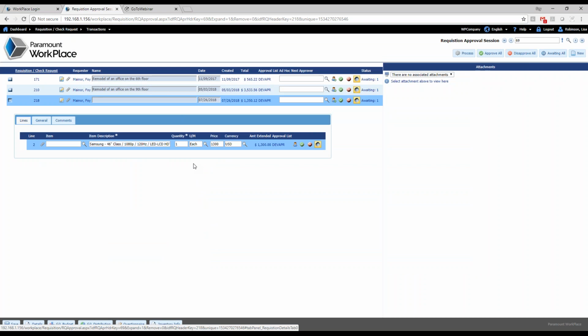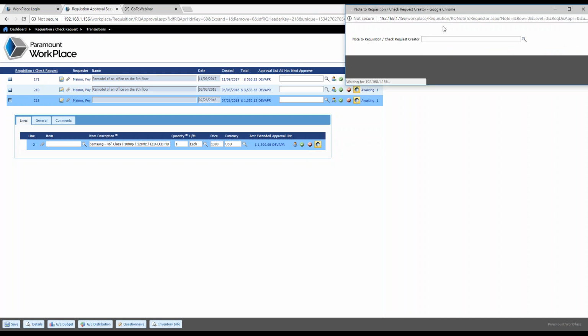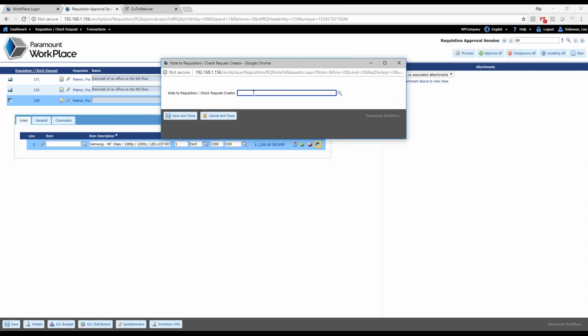There's an audit trail that will record those changes, who made them, when they made them, what they changed it from, and what they changed it to. There's also a note to the requester where you can tell them about any changes, provide any comments, or provide any instructions that you want to provide, and then those will go in an email notification that goes out.